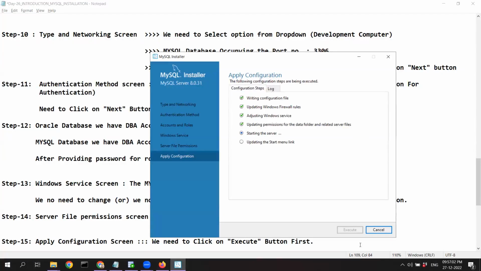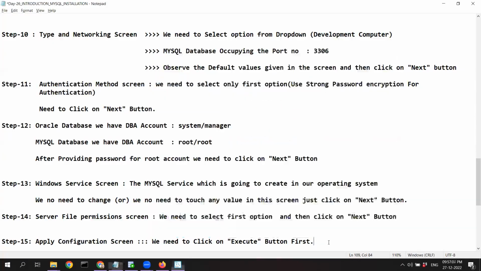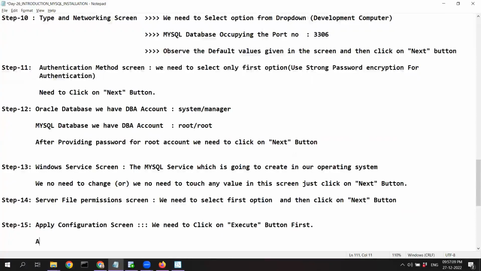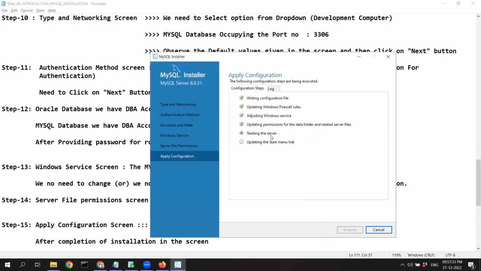Click on the Execute button, sir. So after completion of installation of all components in the screen, it is starting the server, sir. It is starting the server and updating the start menu link as well.